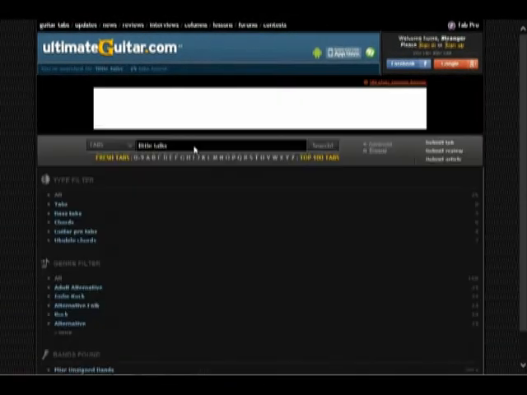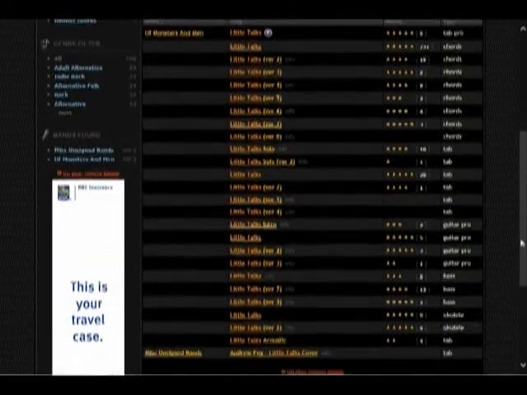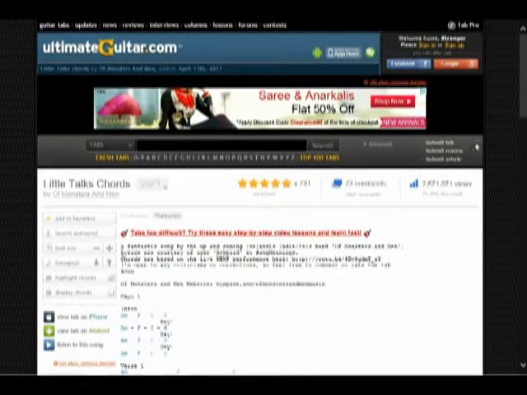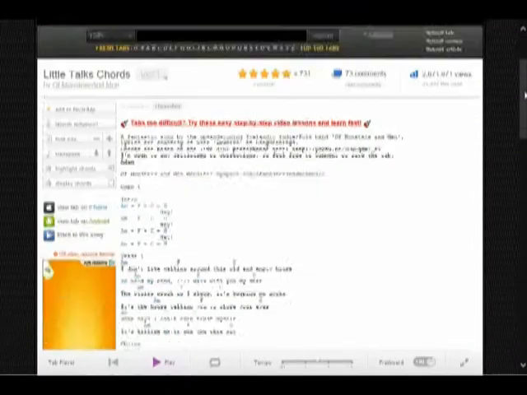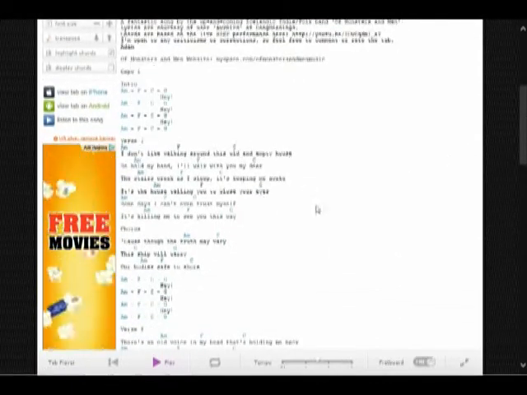So I type in Little Talks and I hit return and I get a whole bunch of options for Little Talks, many different versions. What I want to do is look over here to make sure that I'm looking at chords and not tab or tab pro, because this week we're working in chords. Another day we might look at tabs, but this week we're working in chords. So I see chords, Little Talks, and I click on that. And up comes a version of the Of Monsters and Men song with all the chords and the lyrics.